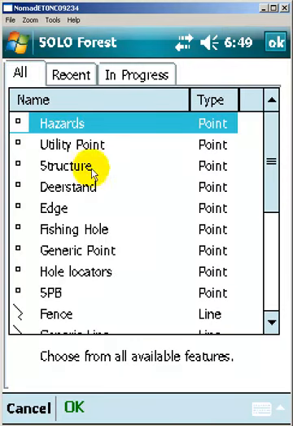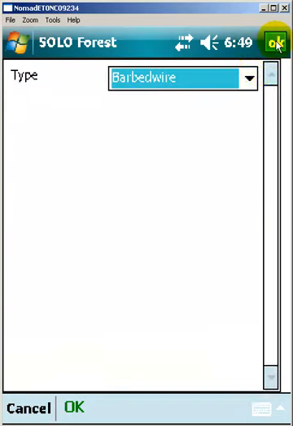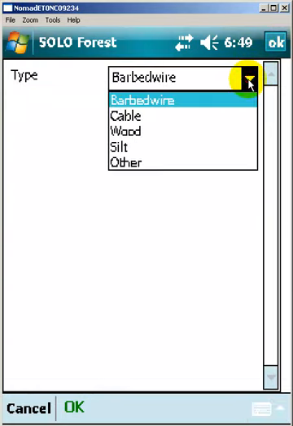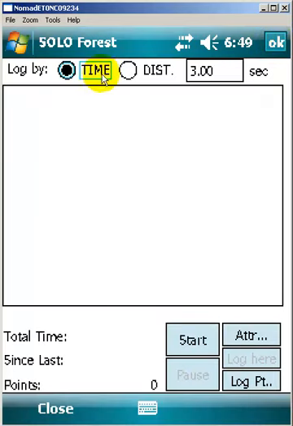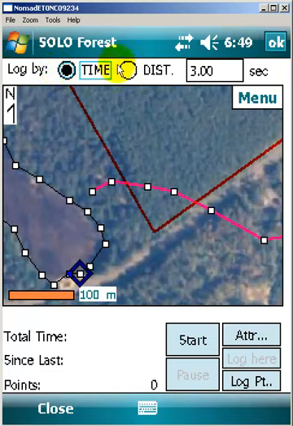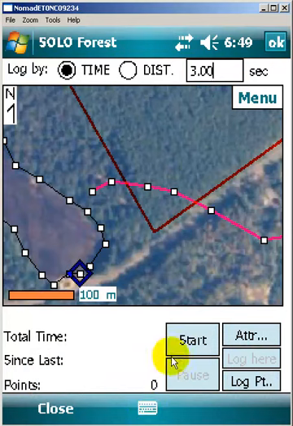Go to the All tab and create a new one. If I were going to do a fence, I could click on fence, hit OK, give it some attribute information like a type, hit OK, and then it will ask me, do you want to log by a time interval or a distance interval. So you choose whichever you like best using the appropriate radio button, and then double tap in this field and adjust it to whatever settings you want. Whenever you're ready, you just hit start and it'll start collecting data. Just hit pause when you're done and close out.